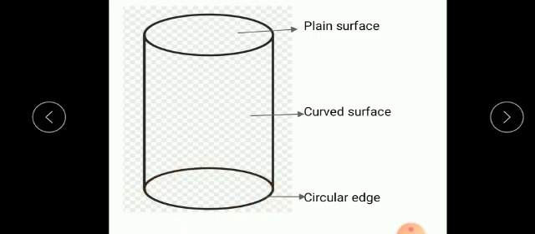So children, we will stop here now. In next period, we will learn the next geometric shape, sphere, and some examples.